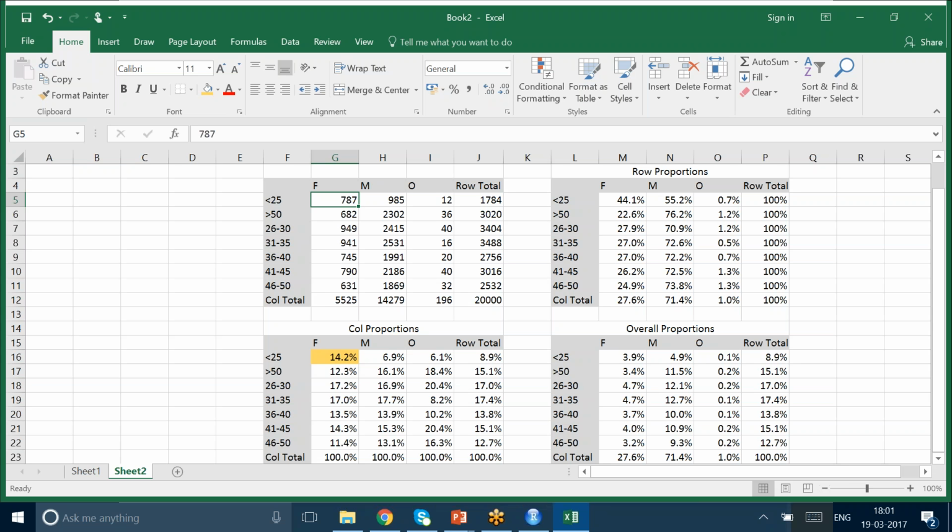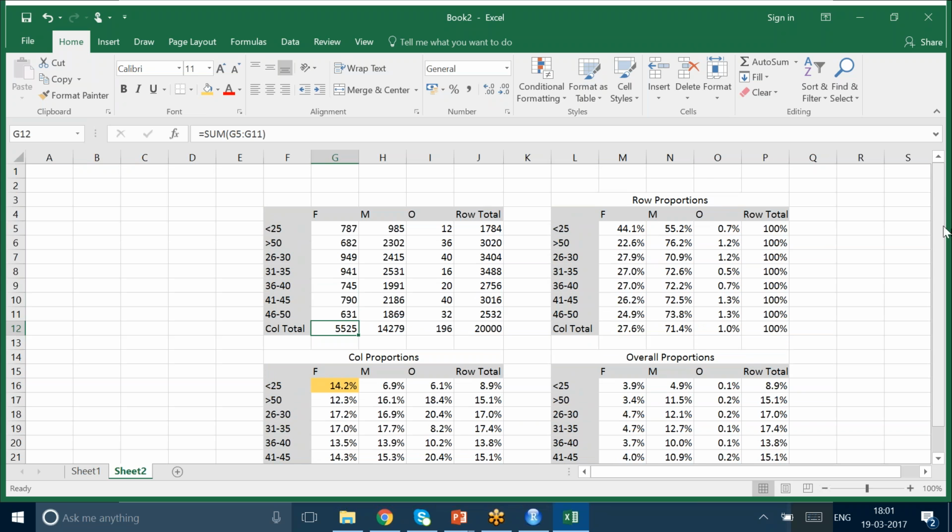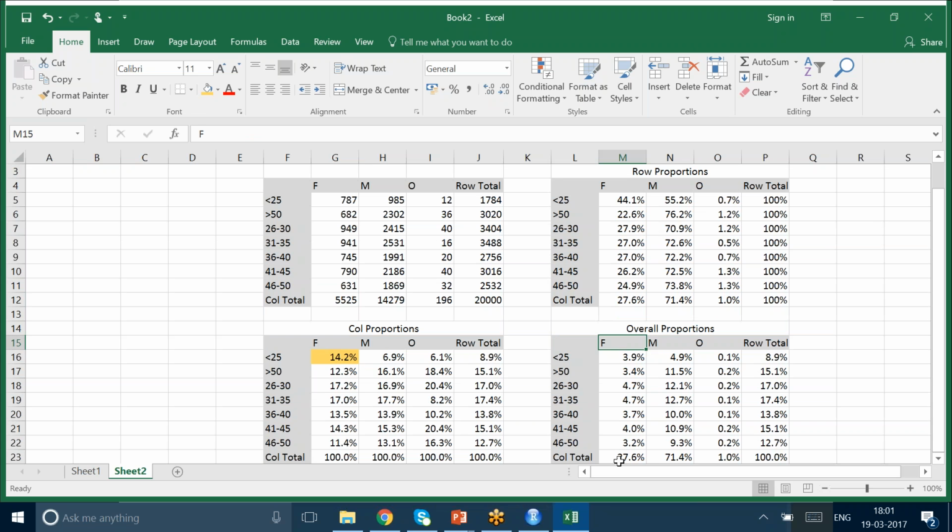Assume this data is complete data of your employee base. Assume these are not customers. For the time being, let's assume this is the data of my employee base. If I simply see this data separately, from a gender point of view, I would have said 27.6% of my employees are female, 71.4% are male, and 1.0 is others, where we don't know the information.